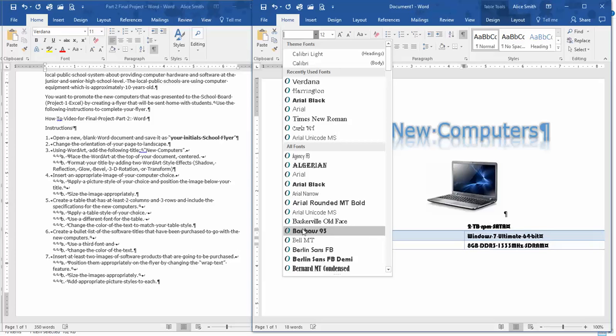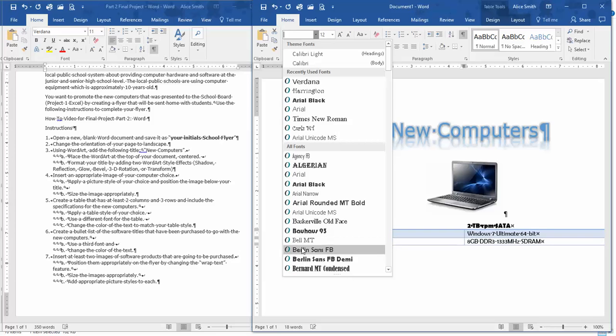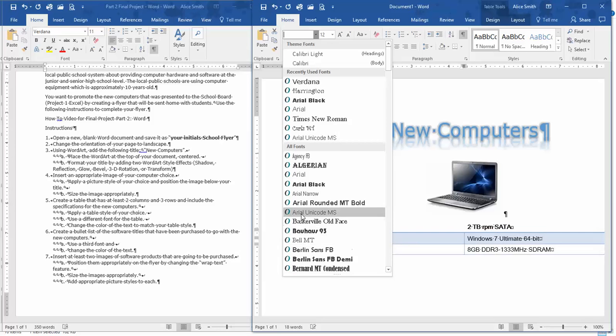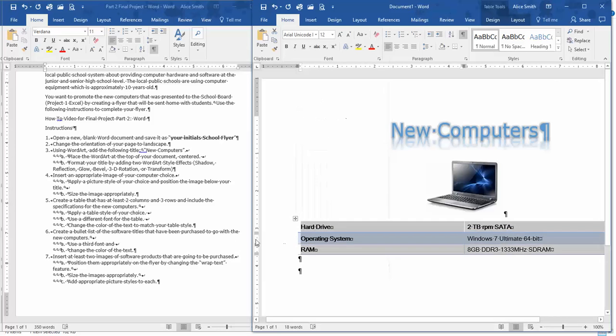Something that appeals to you. See, that makes it hard to read, so don't do that one. Bell. Oh, that one works. Okay, change the color of the text to match your table style.